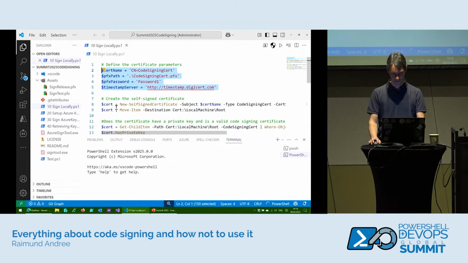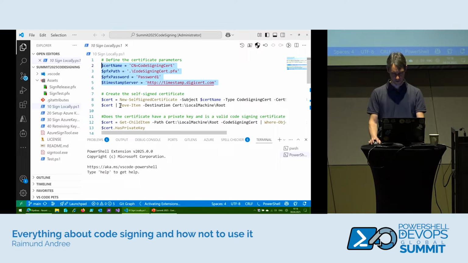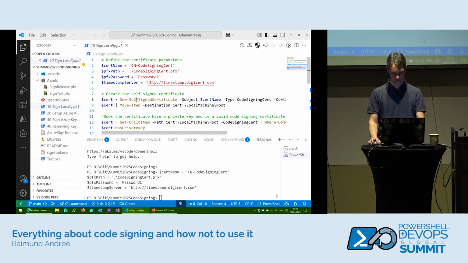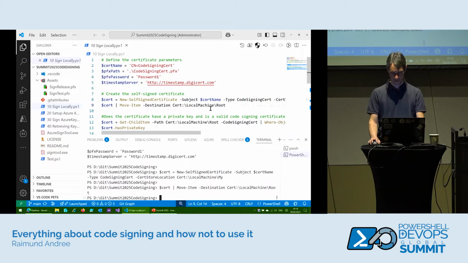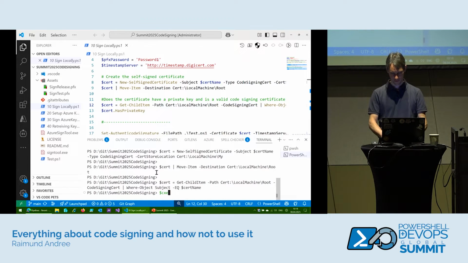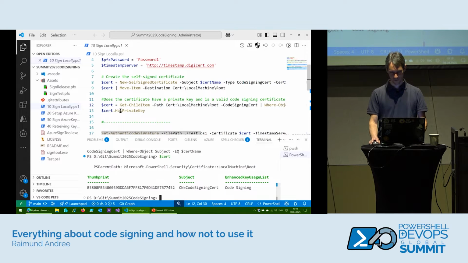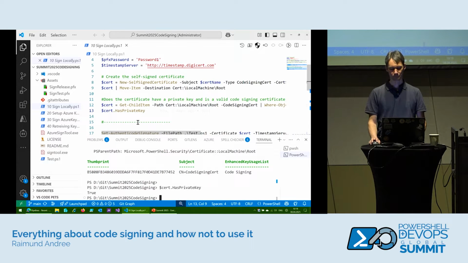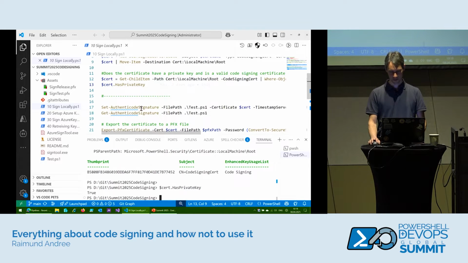Okay, once again, define these variables. As soon as the add-in is ready, here we go. Create the certificate, move it to local machine root. And then we want to check if we really have a private key. So if you do a Get-ChildItem on your certificate path and you use the switch -CodeSigningCert, you only get code signing certificates that have a valid private key. All the other ones are filtered out by default. So let's see. What do we have in here? There it is. Do we have the private key? Yes, we do.